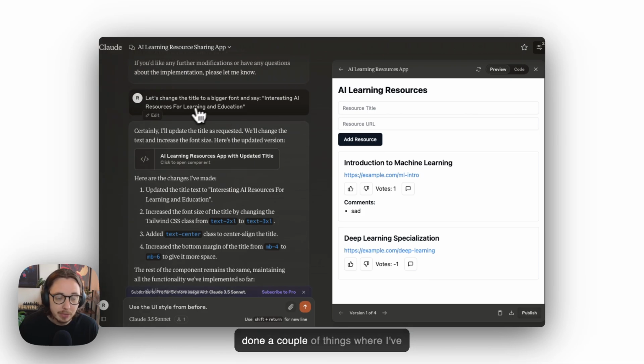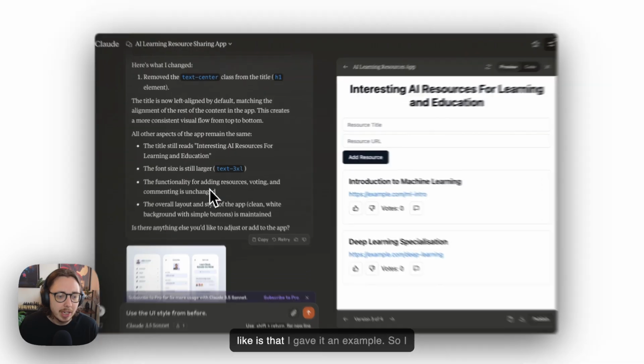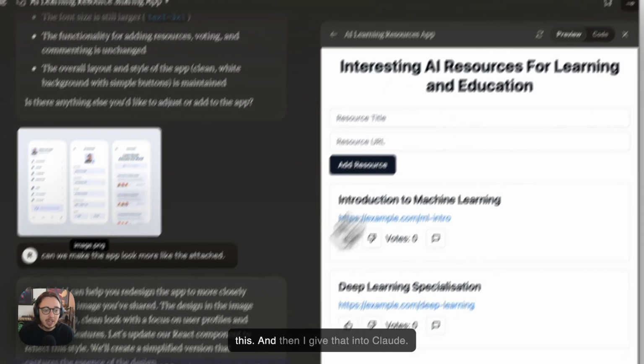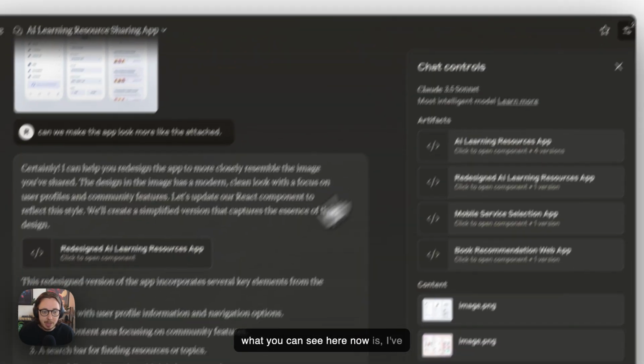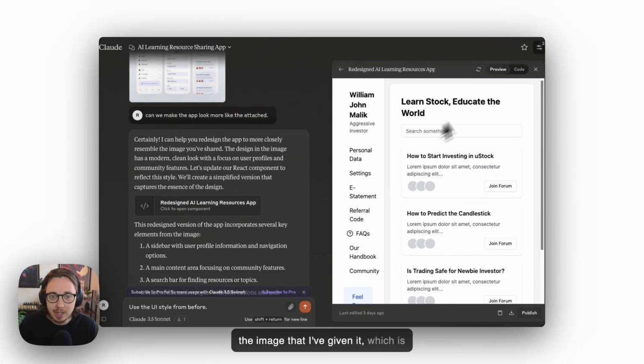As an example, I've done a couple of things where I've asked it to change the style, as you can see here. And then what I also like is that I gave it an example. I said, look, I found this kind of image online, I'd like it to look like this. I gave that to Claude and then it redesigned the app. So what you can see here now is that the app has been redesigned to look the same as the image that I've given it, which is pretty cool.